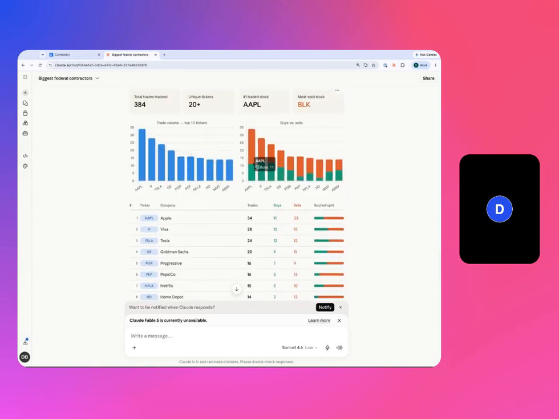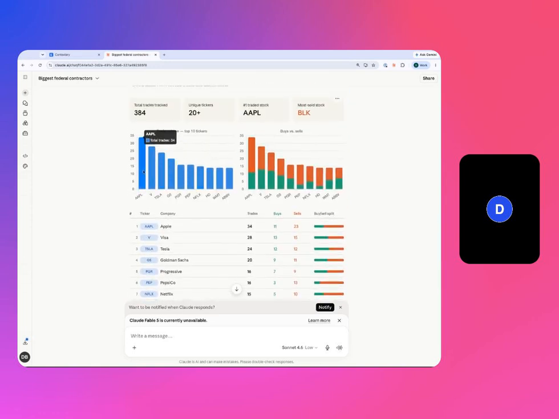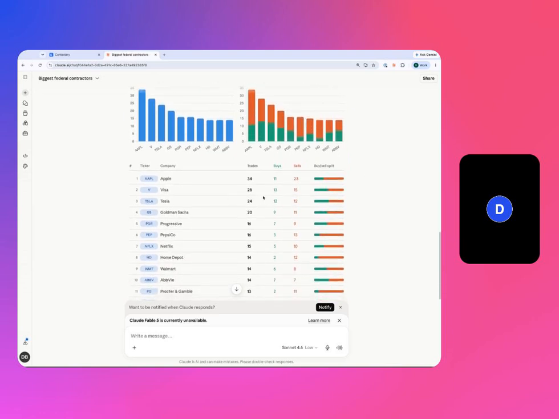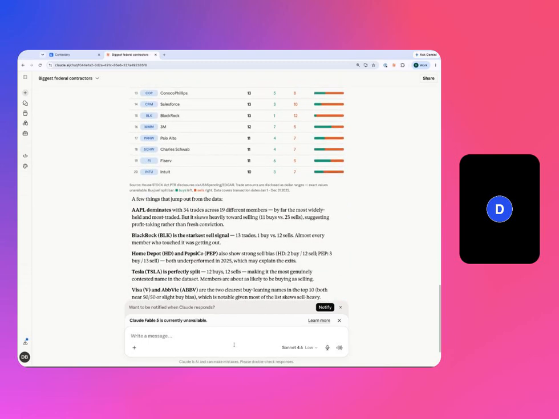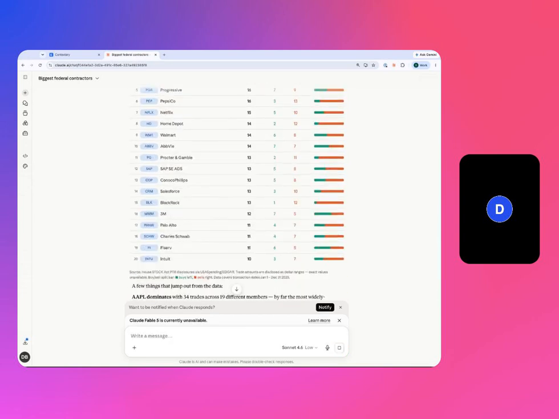Cool, right? And so here's the dashboard. You can see the data rendered, total trades, what's the sell to buy ratio, etc. See it by company. If I wanted to ask more clarifying questions, like what congressman, right? I could dig into it more specifically.